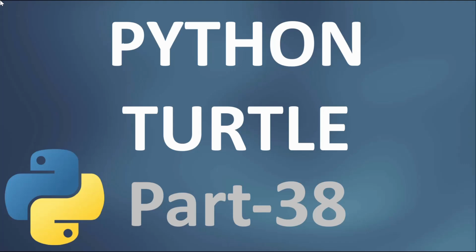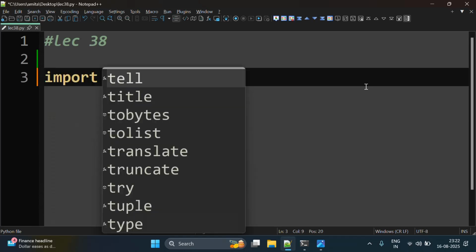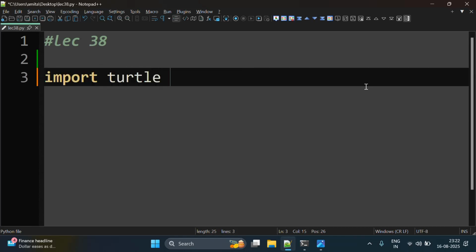In this video, we'll be seeing how to create a square using the Python Turtle library. We'll also see how to make a dot in the corners of the square and much more. So let's get started. The very first thing is to import the Turtle library as T.